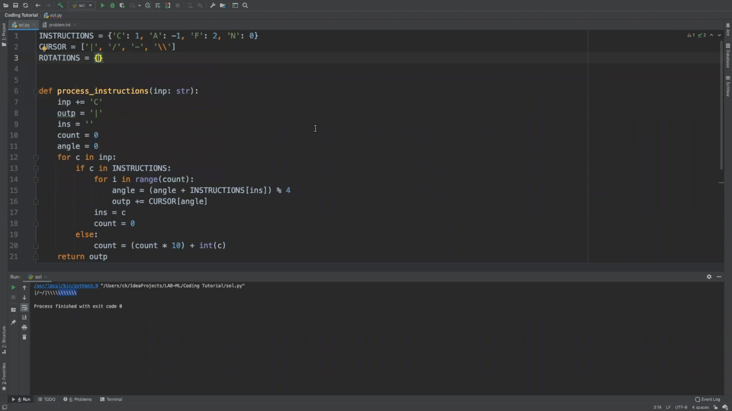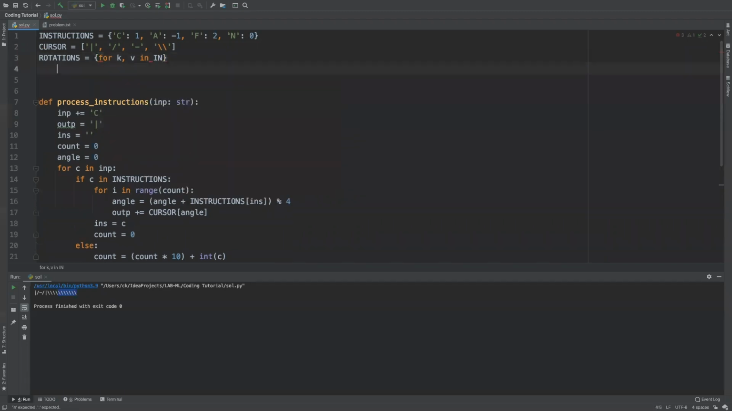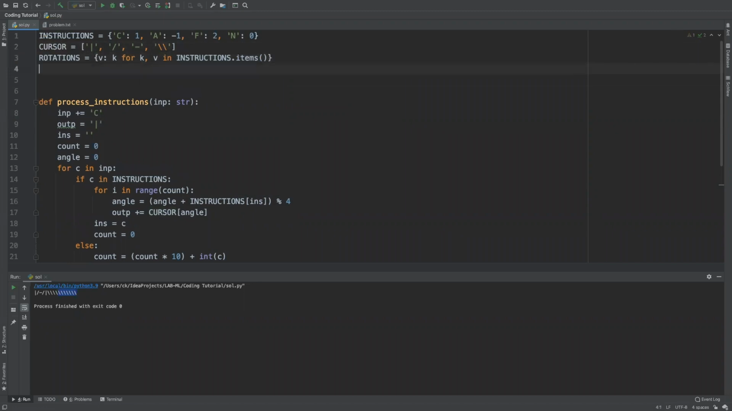To do that, I have to iterate through instructions, so I have to get both the key and value in instructions. Now we have to put this in a separate dictionary, but we need to use the value as key and key as the value. And I want to do the same thing with the cursor, so I'm going to name it angles.